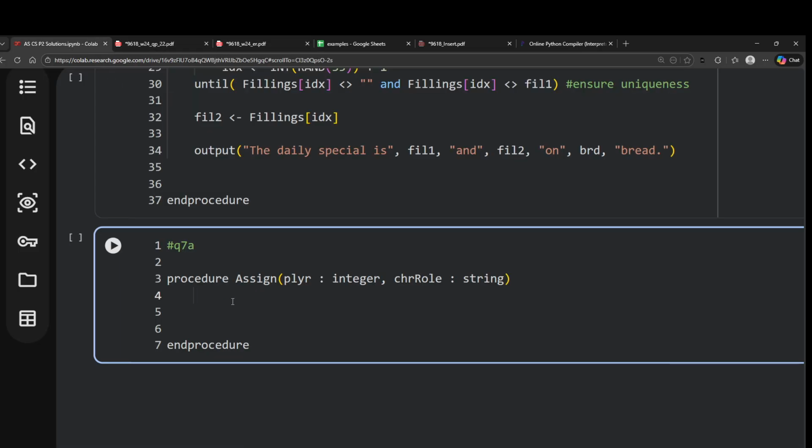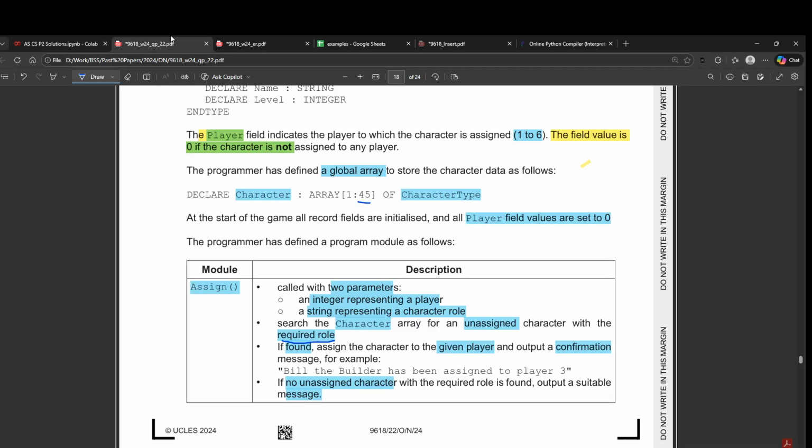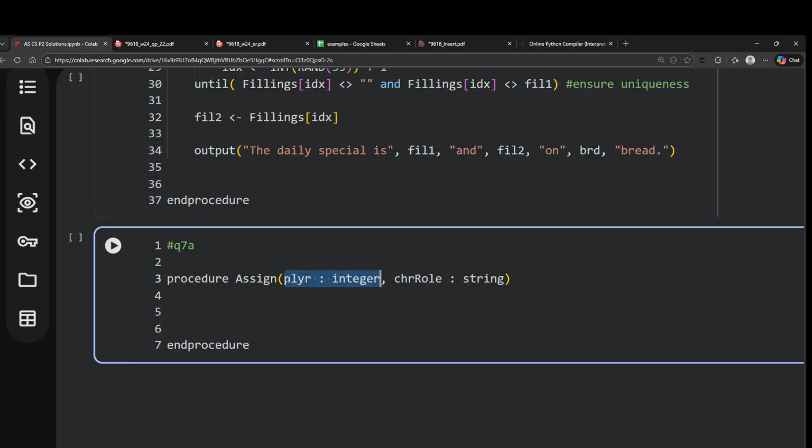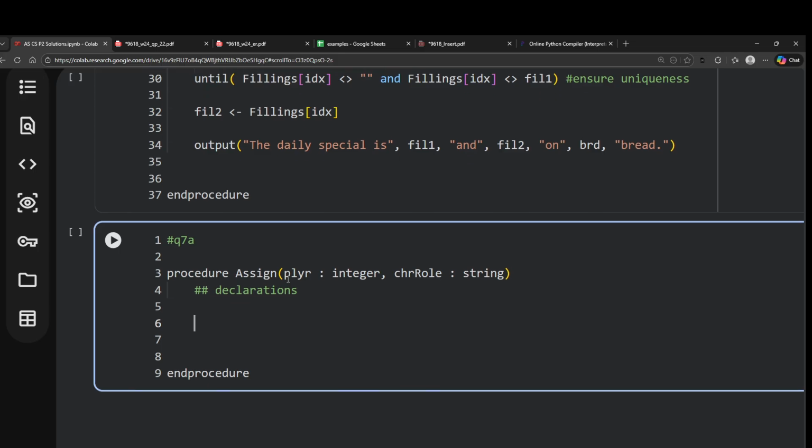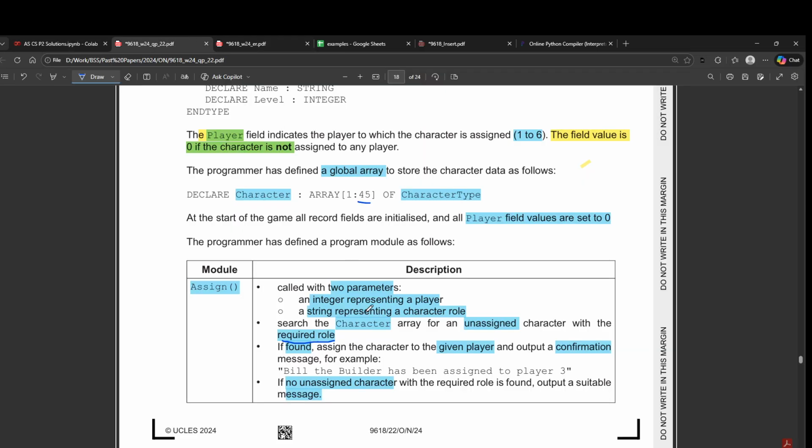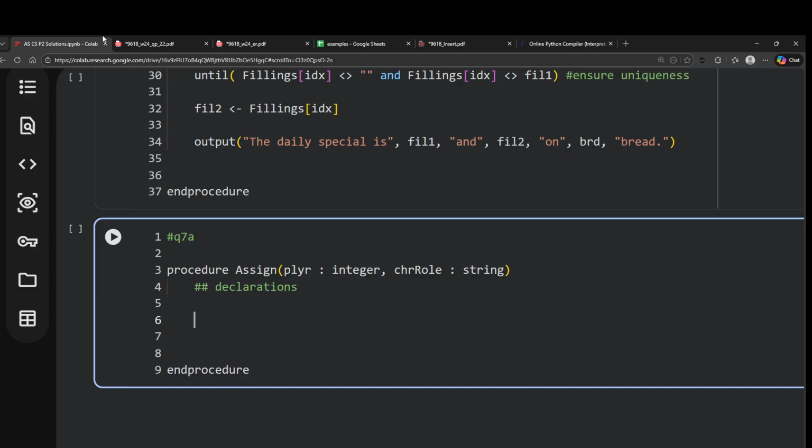Okay, so let's start, and let's first of all look for the player that has not been assigned a role yet. Here we have the player number that we'll be assigning, and this is the character role. I'll leave this space for declaration, and then we start. Here we'll use some sort of flags, because they're saying as soon as you find the player, you output a confirmation message, and if there has been no player, then we print something else. So this is kind of a linear search, and we have to make it efficient, so we'll use some sort of conditional loop. We can use a repeat until here.